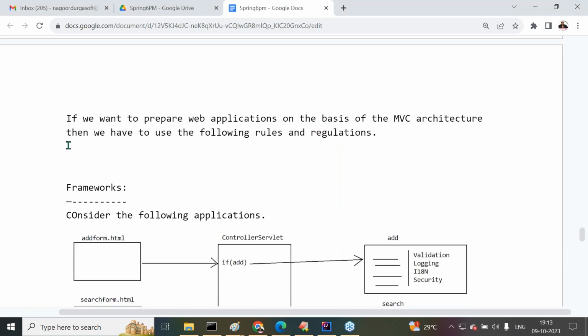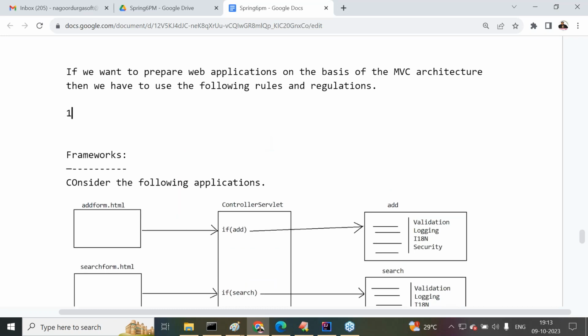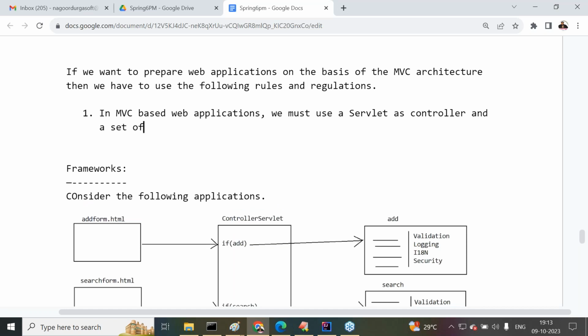If we want to prepare web applications on the basis of the MVC architecture, then we have to use the following rules and regulations. Rule number 1, everybody understand this clearly. In MVC based web applications, we must use a servlet as a controller and a set of JSP pages as a view port.